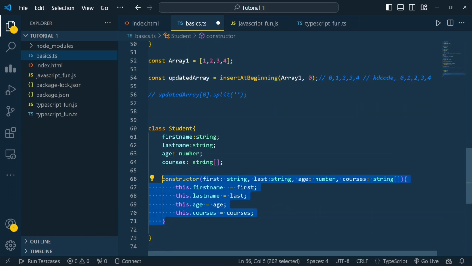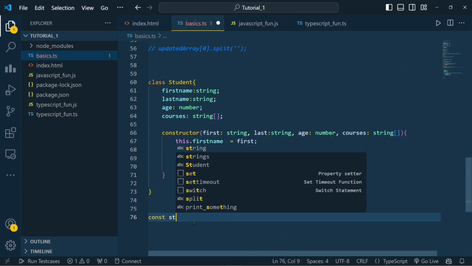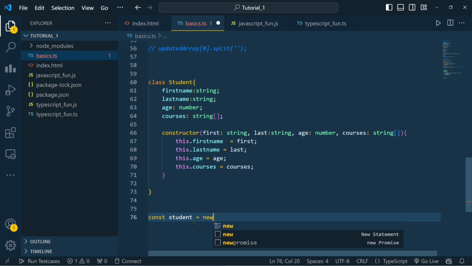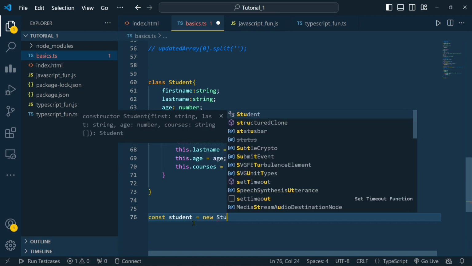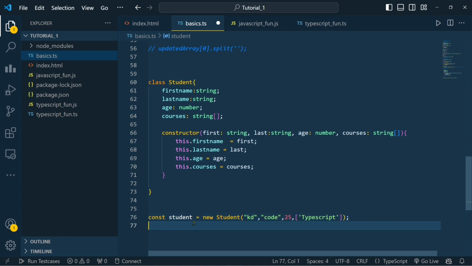By creating this constructor, when we create an object of the student class, this constructor will be called by default, and we should pass all of these parameters to that object while we are creating it. Let me create an object here. I will store the object in a constant student variable, and I can use the new keyword to create a new object and give the class name that we defined, Student, and we have to send all the arguments. The first name, let me say KD, the last name, it is Code, the age, let us take it as 25 for example, and the courses array of strings, so let me take it as TypeScript. That's how we define our new object here.